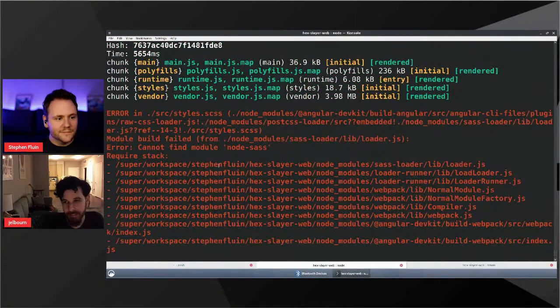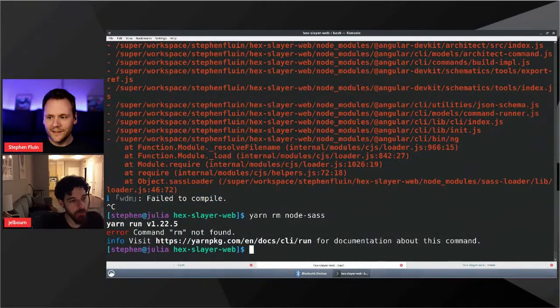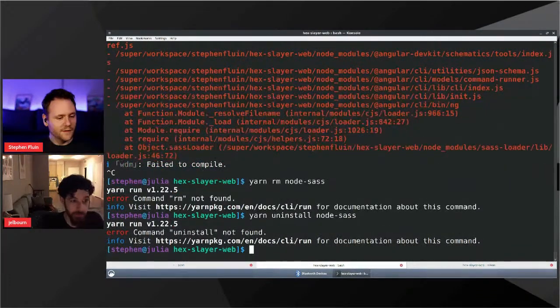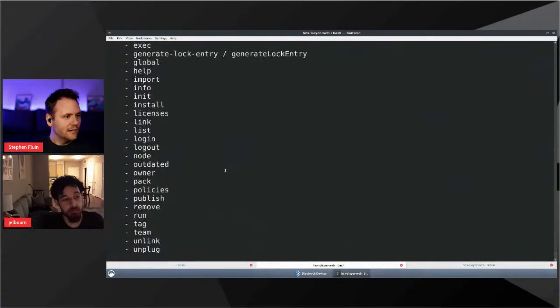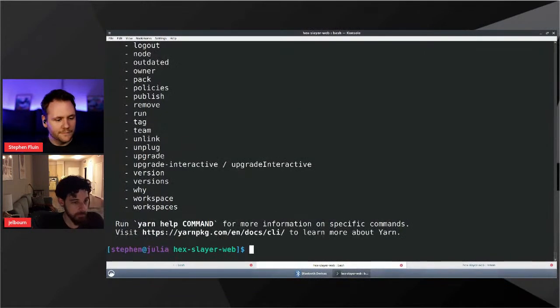Oh, Jeremy, can't find module node-sass. When did we remove node-sass? We didn't. Not yet, anyway. Compatibility with node-sass in Angular CDK and Angular Material is deprecated, but we haven't done anything to break it yet. We will be breaking it in version 12. How do you remove? Oh, yarn remove.